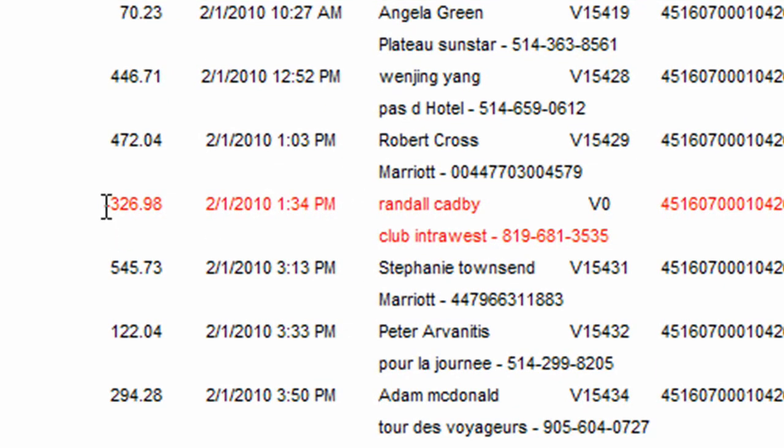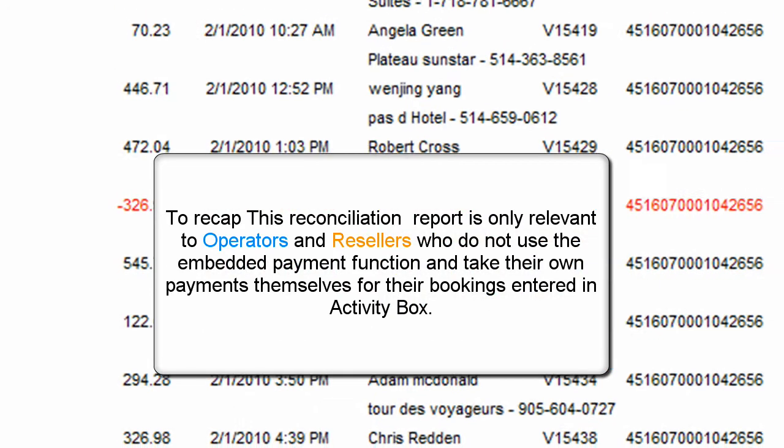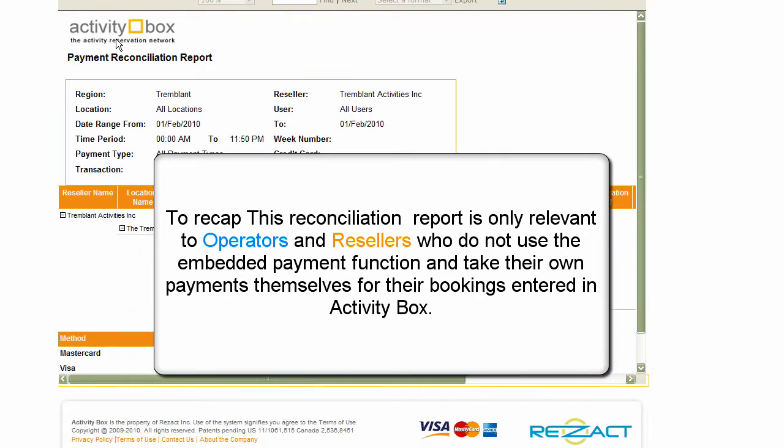And here we see one in red, this is actually a refund. So all the ones in black are payments, and the ones that you see in red are refunds that you need to do. So the reconciliation report is a very useful tool to make sure that you never forget to charge a customer.